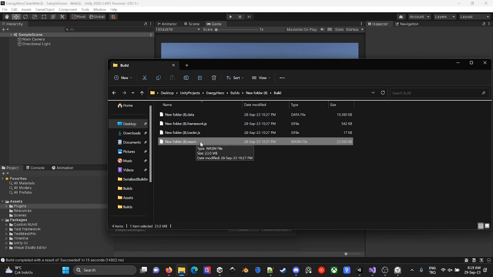I searched through the internet to see if I could find a way to see what's inside this WASM file. However, I was not successful, and it looks like this is just a compiled binary file. Yes, there are some ways, but there is no easy way to decompile it and see what's inside and what package is causing this 23 megabytes value.